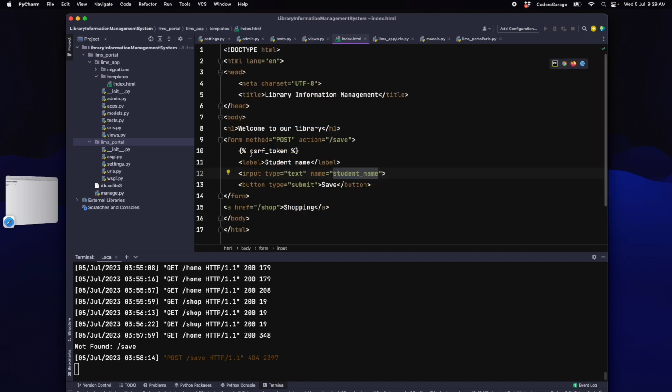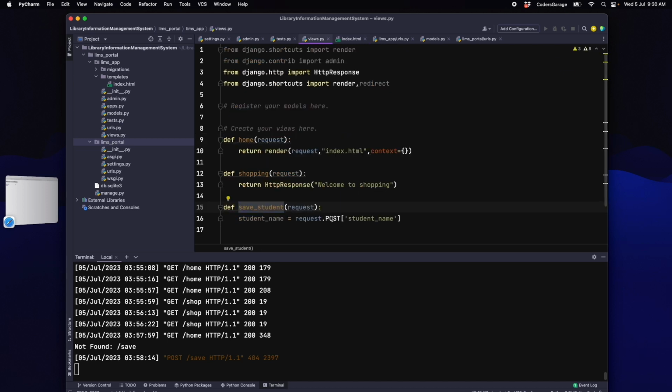In the HTML layer, when the user enters the name in the student name text box and clicks on the Save button, the request will go to the URL given in action as a POST operation. And that request will contain all the data as key value pairs with the text box name as key and data entered as value. That's why we are reading the data from request.POST using the key student_name.